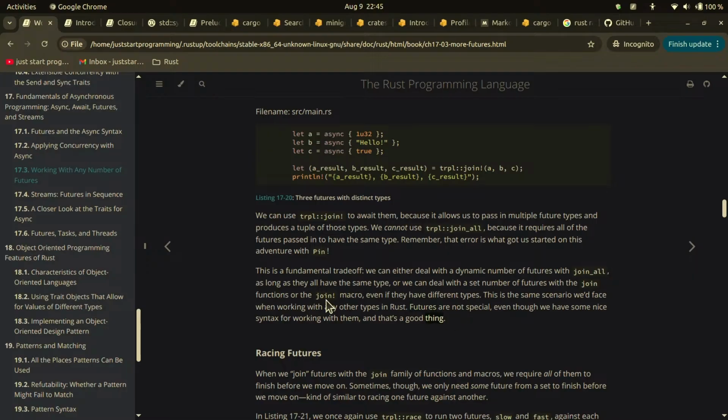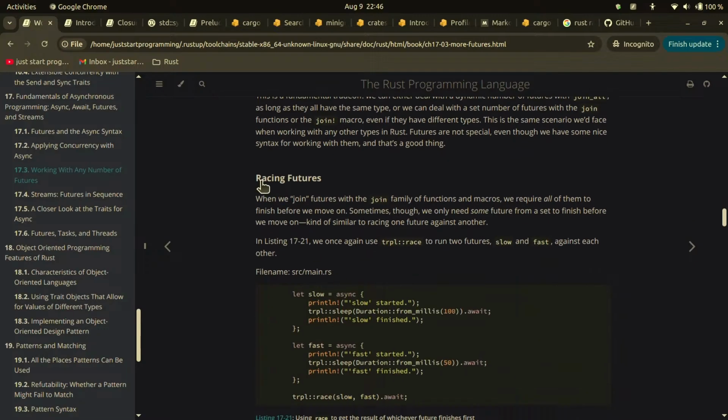So you select either the join! macro or join_all. For join_all, you must have the same type. However, with the join! macro, you can have different types. Okay, and then we had this topic here also, racing futures.